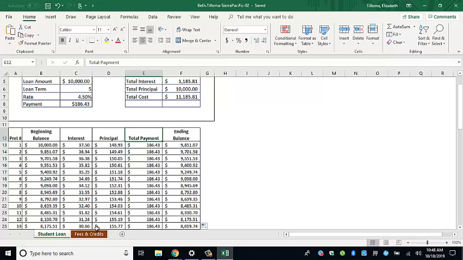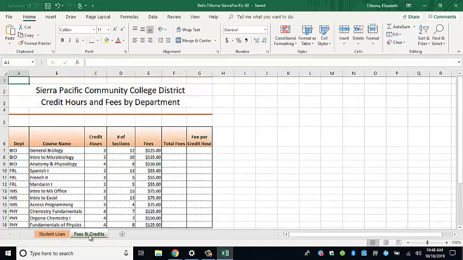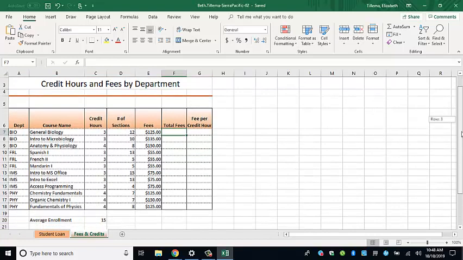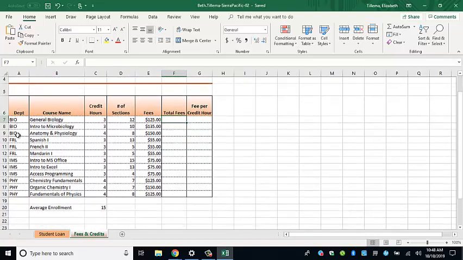I'm going to flip over to my other worksheet, which is fees and credit now. And I'm going to build a multiplication formula and some mathematical operations. So step A says select cell F7, which is total fees here. Now, what I'm looking at right here is if you went to college, there are different departments. Here we've got a biology department, a foreign language department, a software department, and then a physics department or physical science.